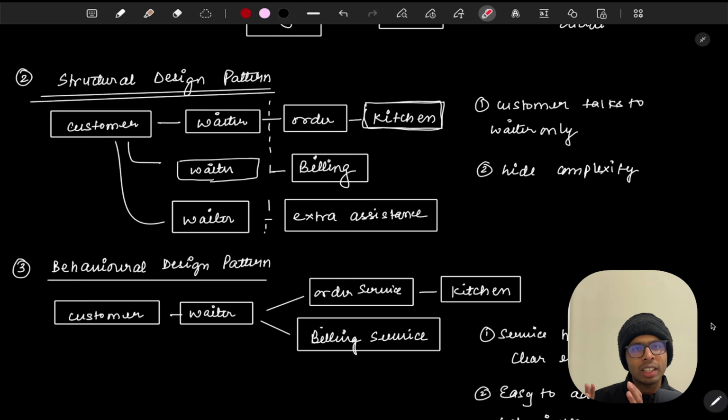So this waiter class is acting as the face of the restaurant for the customer. The customer is just communicating with the waiter, and the waiter class is talking with the order service, the billing service, and the extra assistance service. This is known as the Facade pattern. You have just studied it.